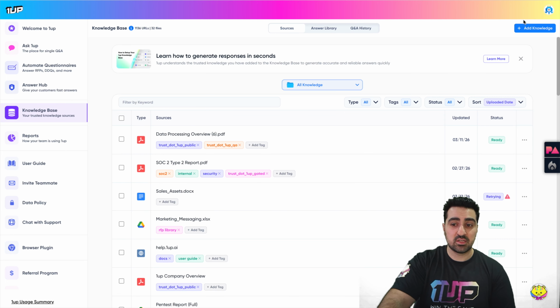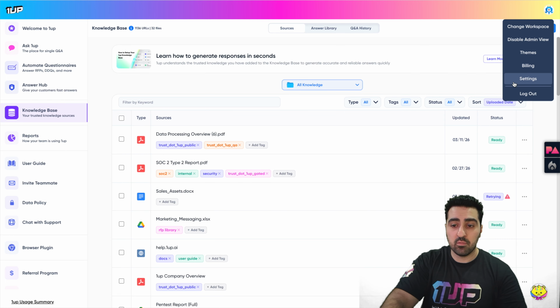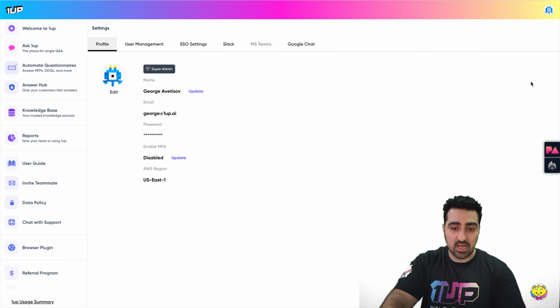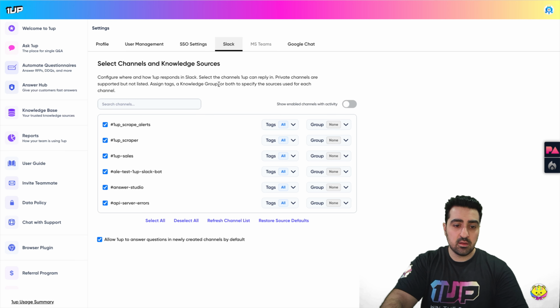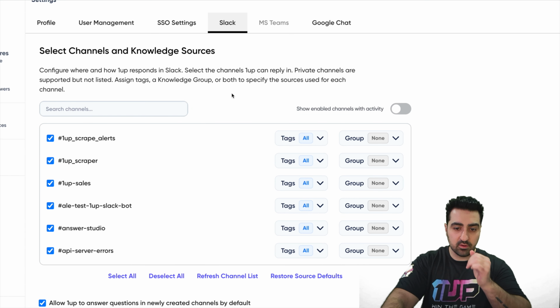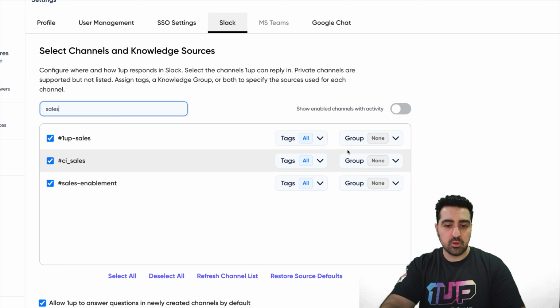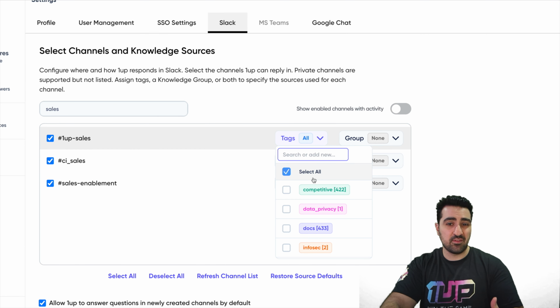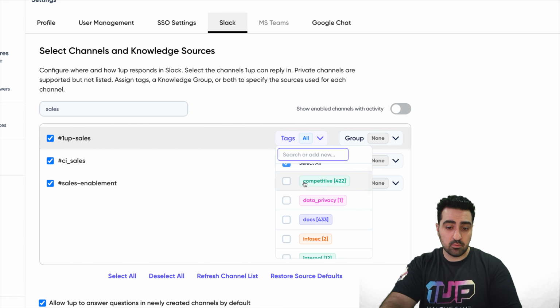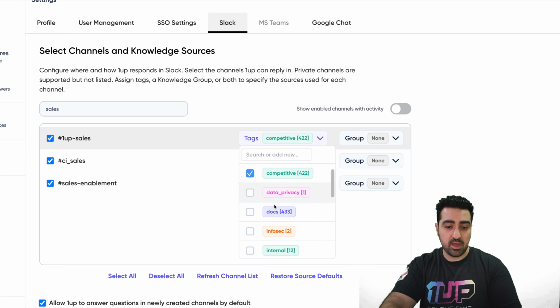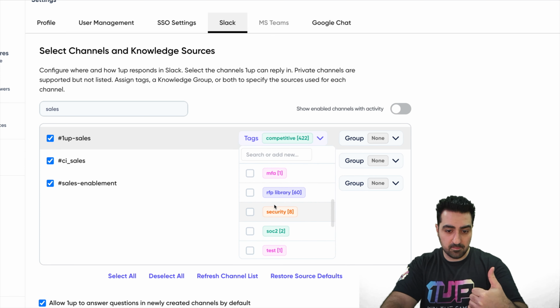The next thing I want you to know is you can limit this knowledge based on Slack channels. So this is actually a really cool feature. If you have multiple Slack channels, head to your settings tab and go to Slack. Now you're going to see here the types of channels that you've connected OneUp to. So for example, if we want to focus on our sales channel and we only want to use specific content here, we can tell OneUp to use only these competitive angles from our knowledge base.